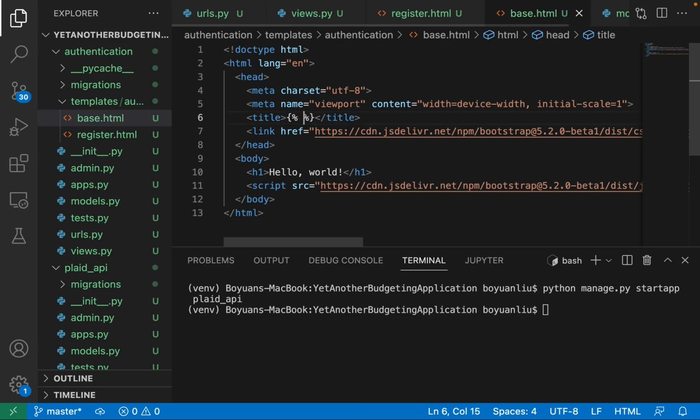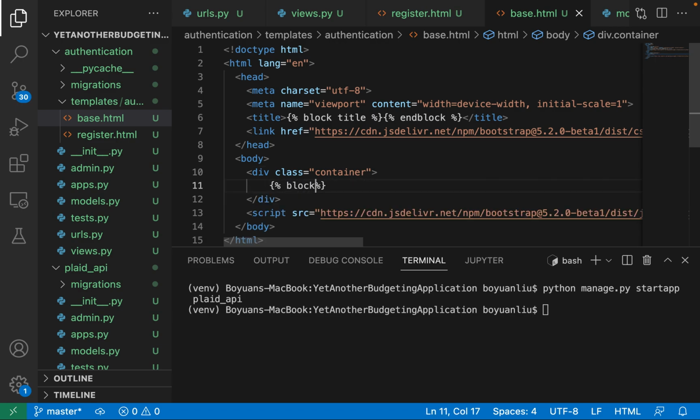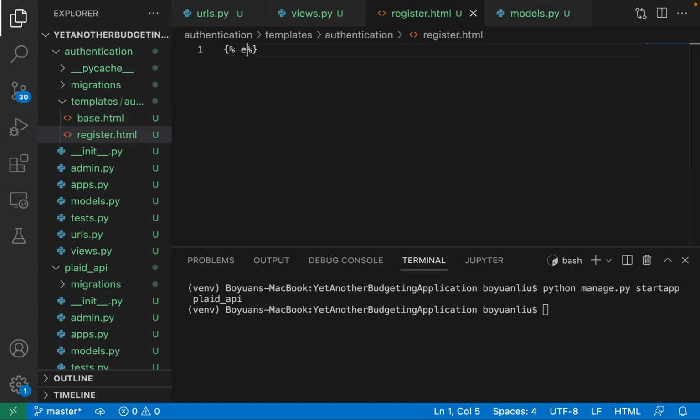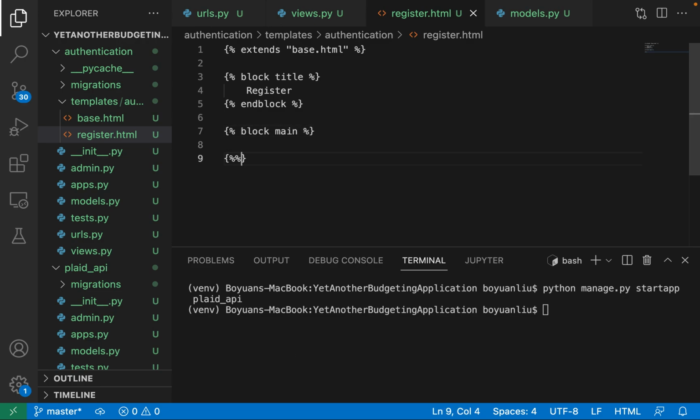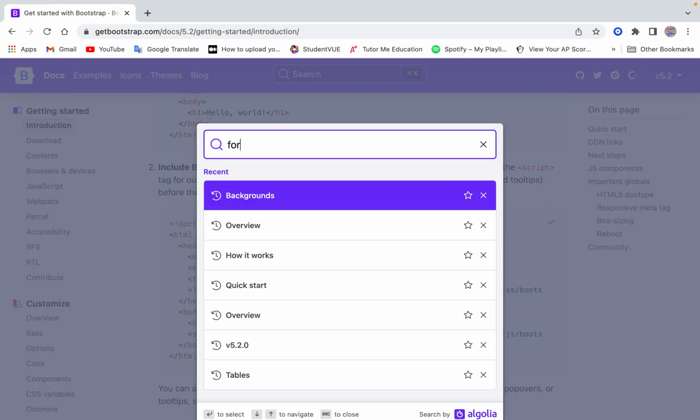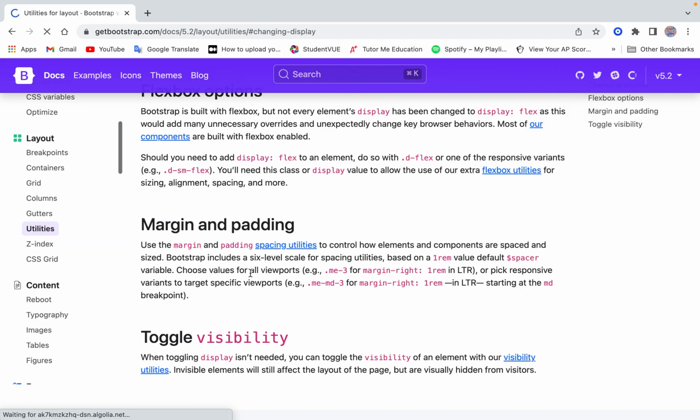Block title. And then, as always, load the container. And then here's block main. Alright, so in here, going to say extends base.html and block title and endblock. So we can say register, right? Block main and endblock. In here, let me search up the form and then copy paste the form.